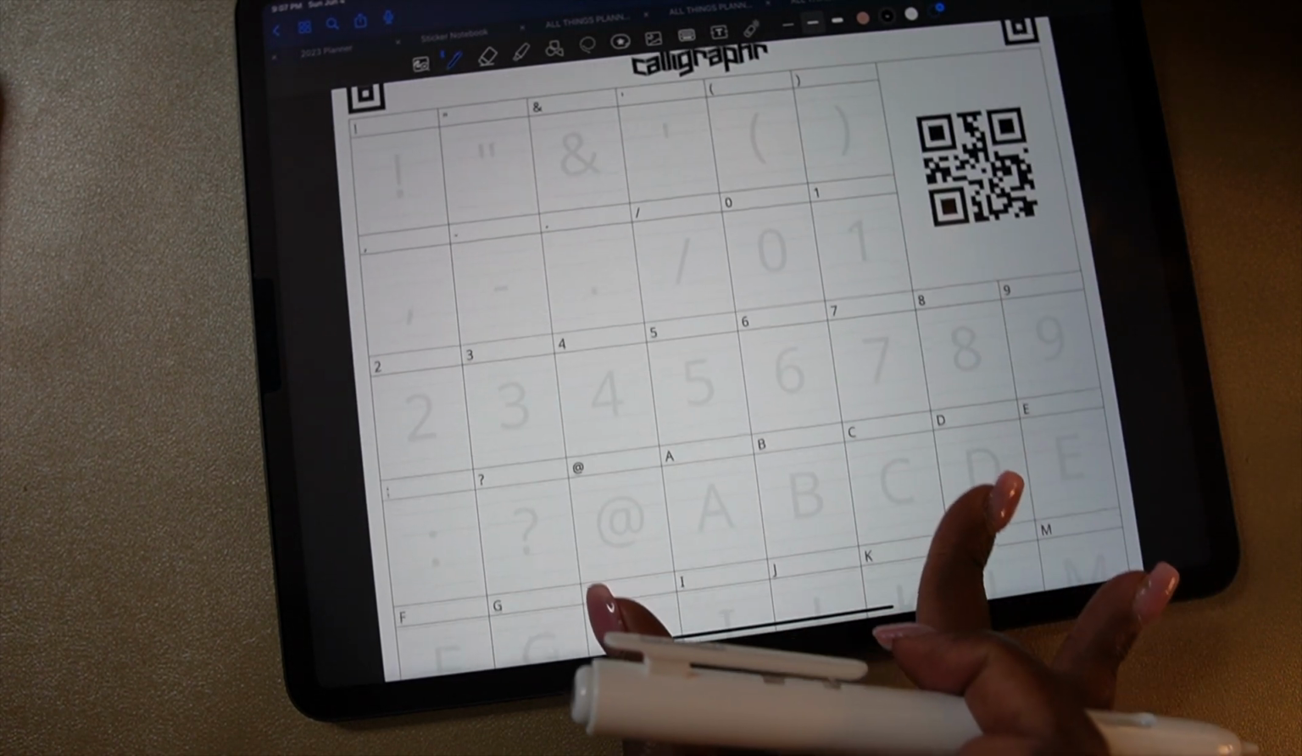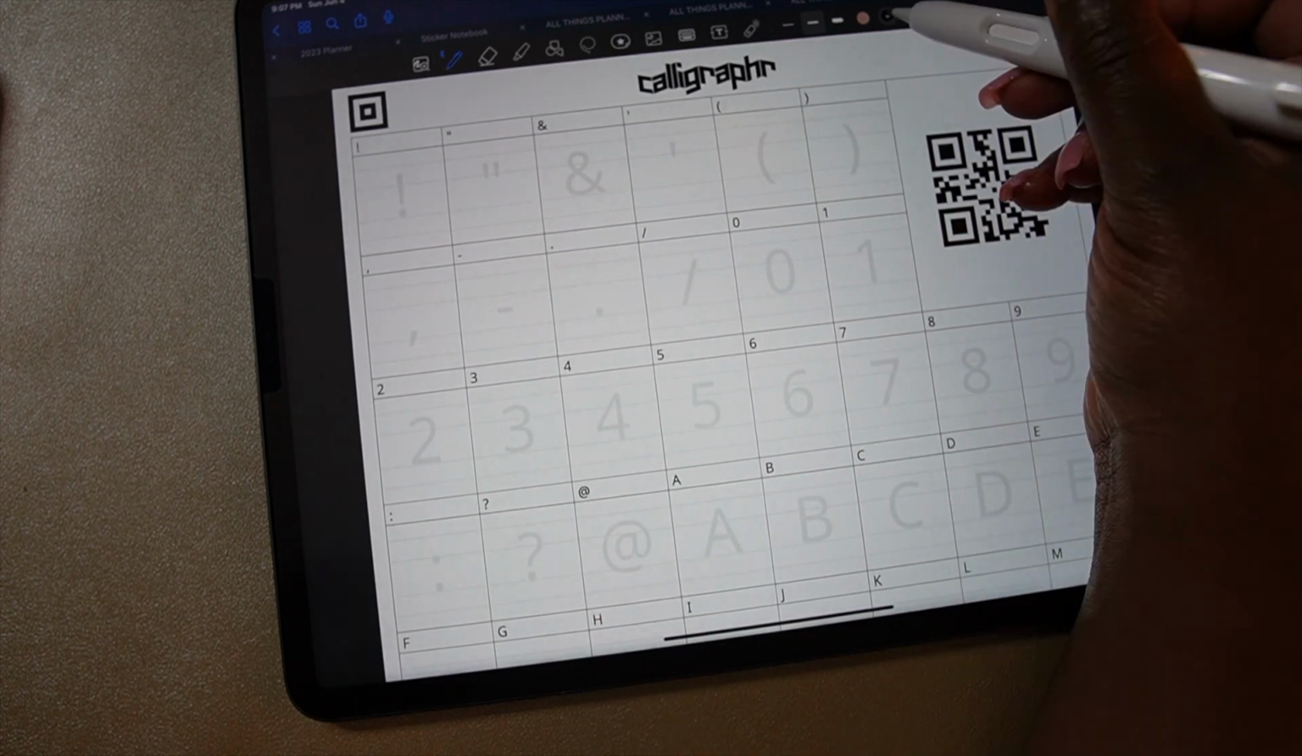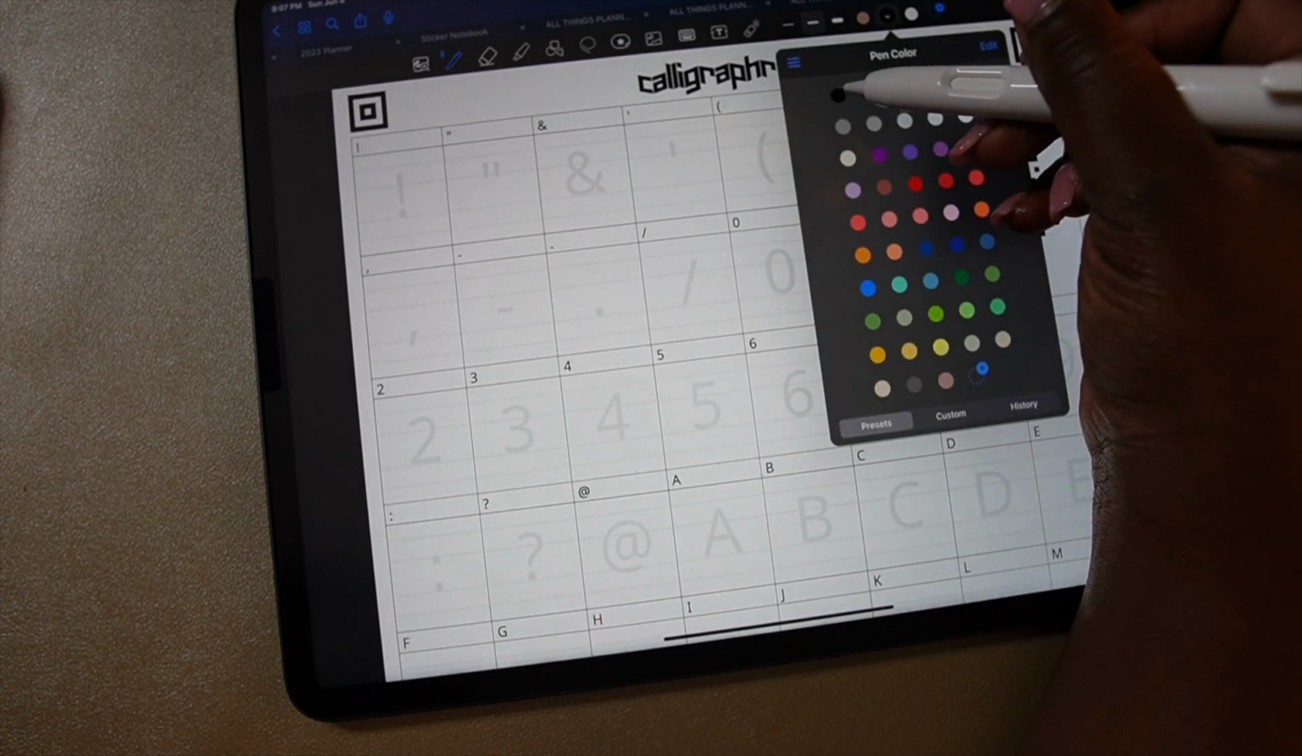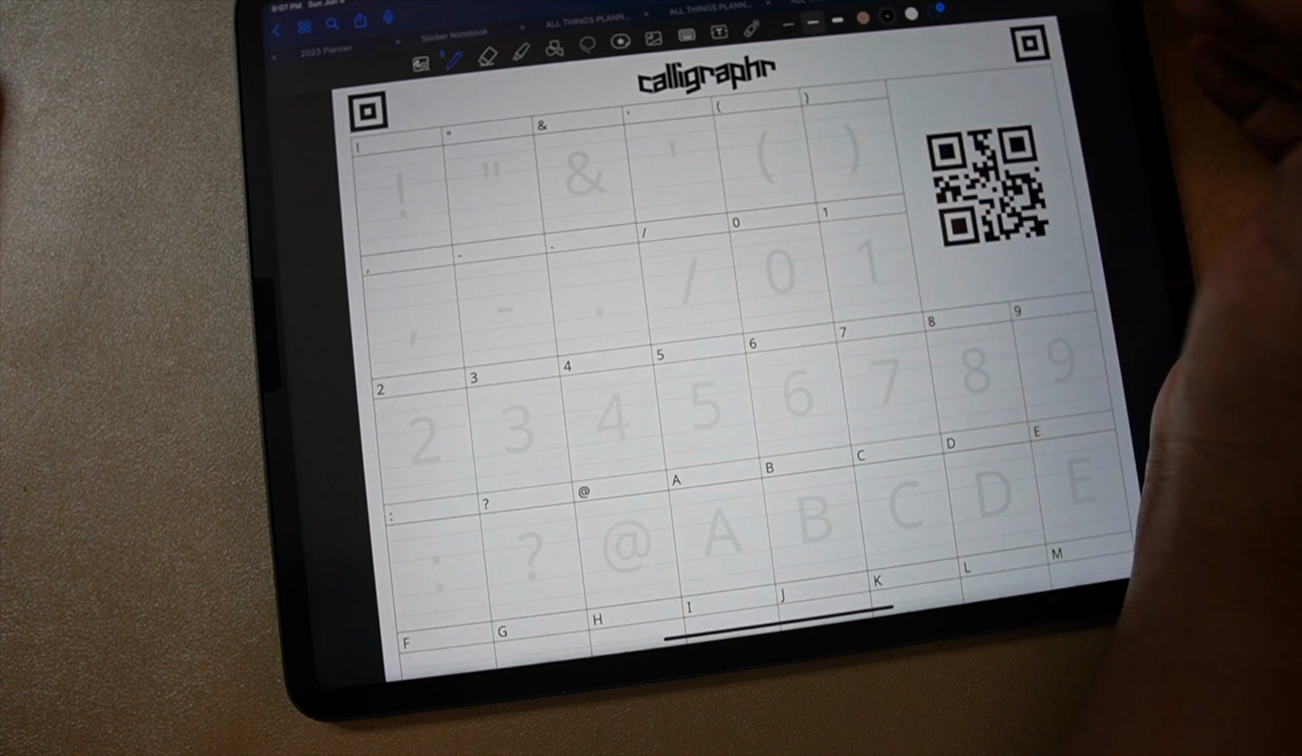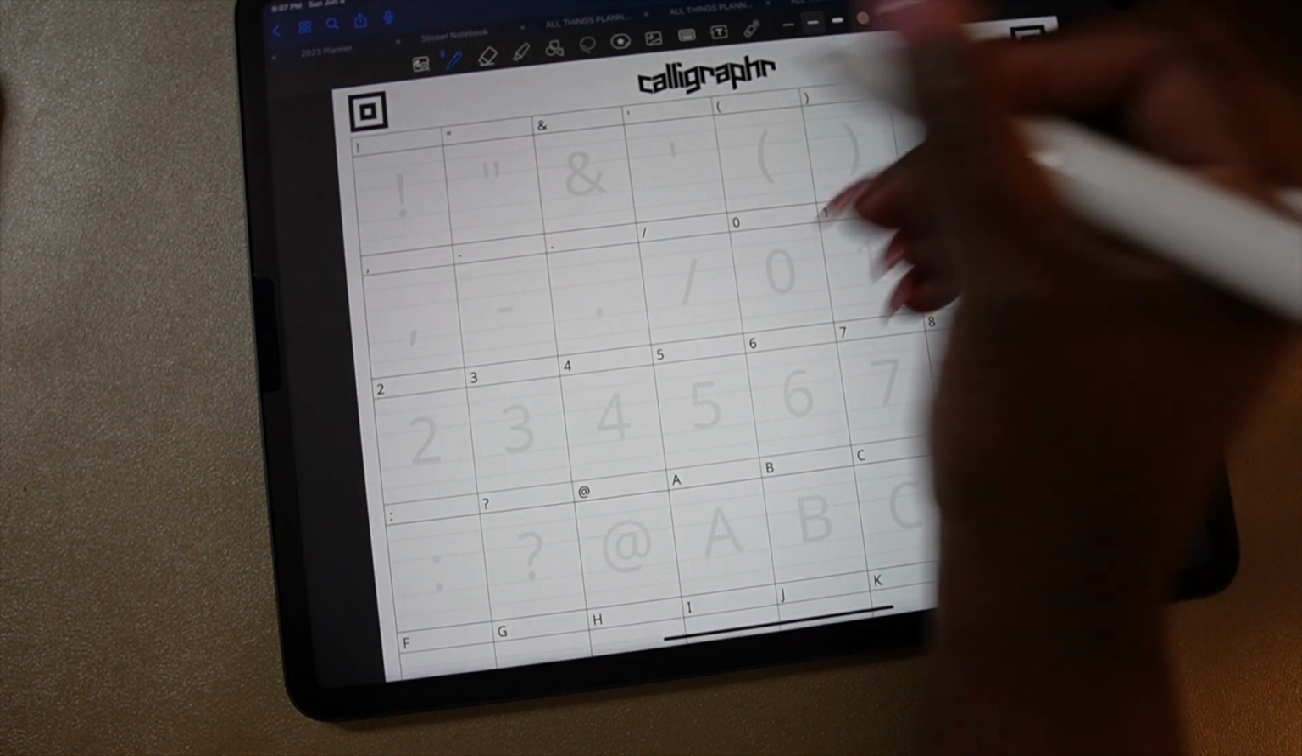Now you want to add each character to the box on the template. But before you start, make sure you choose your pen color and adjust your pen settings to your desired pen thickness.